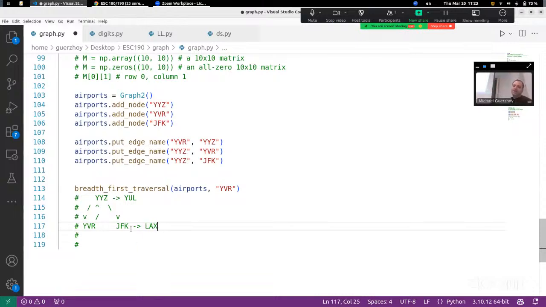Then it matters whether you are doing breadth first or depth first, and that's because if you start, let's say, from YYZ, then you will want to go to JFK's neighbor before you get to YUL and YVR or something like that.